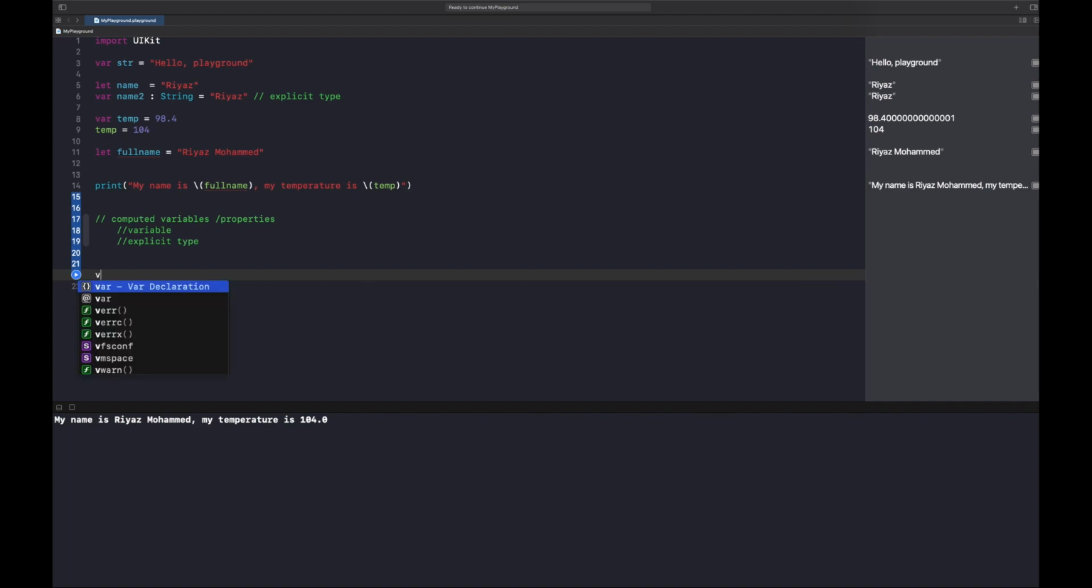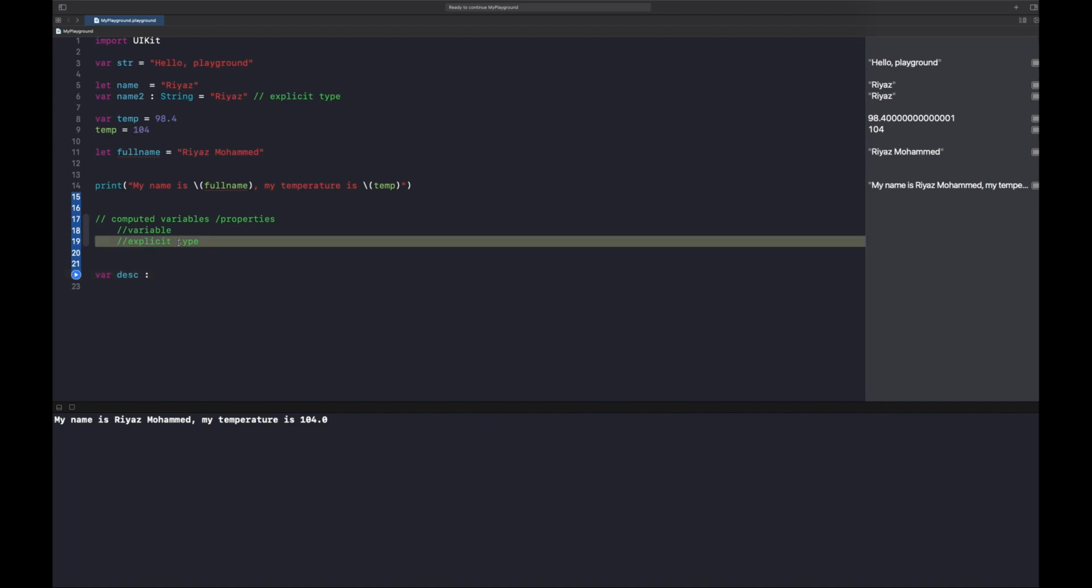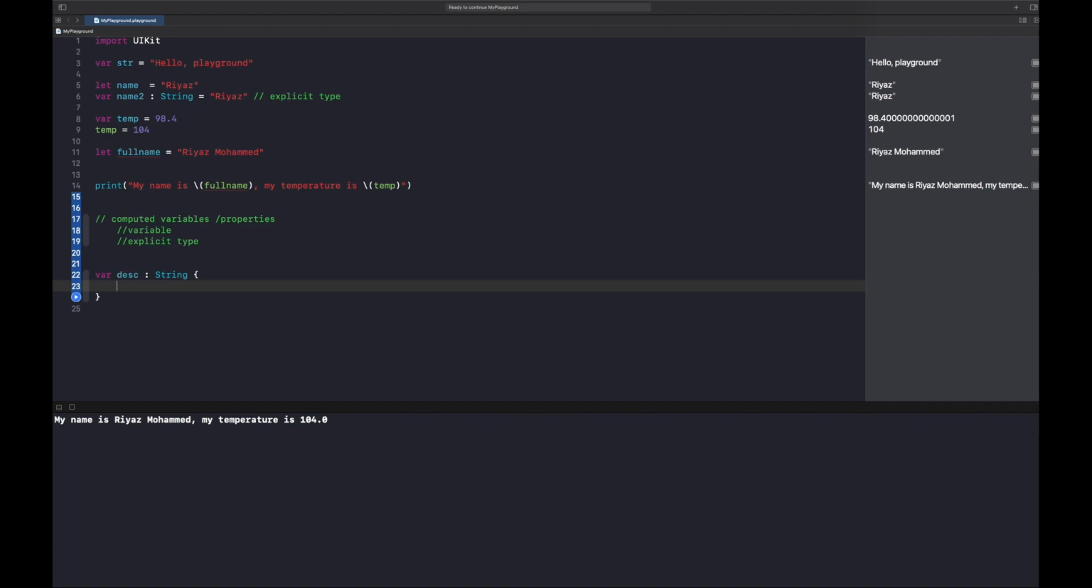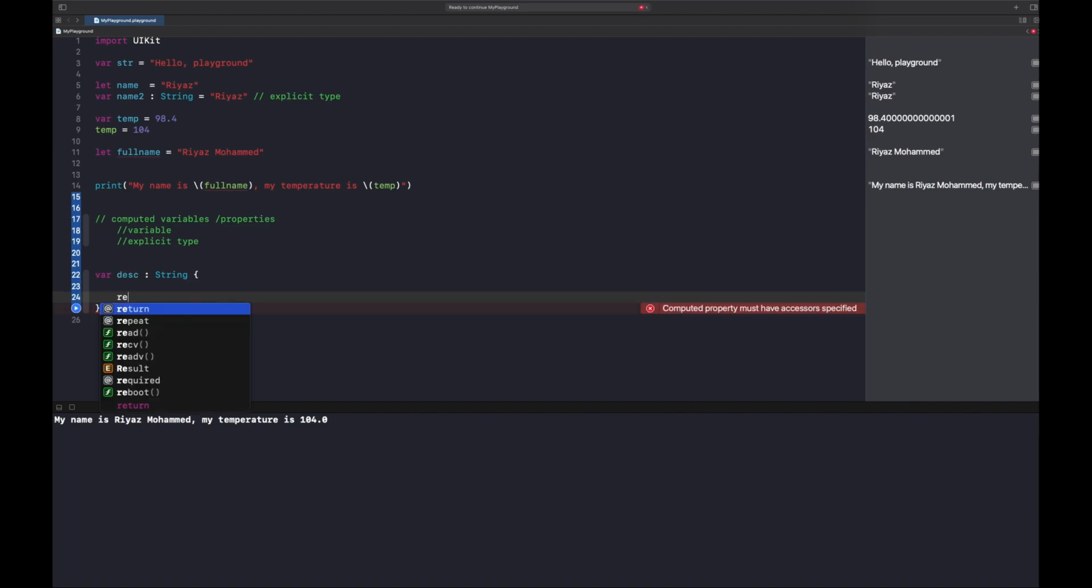So let us create a computed variable. A computed variable should be a variable, so we give the keyword var, and let us create a variable description, which should be of an explicit type. Let us say it is a String, and we open a bracket and close it. This is the syntax. We should return a string. Let us return this string.